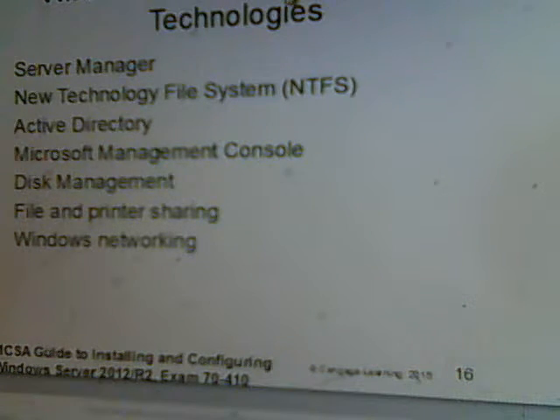Windows Server 2012 core technologies: Server Manager, New Technology File System (NTFS), Active Directory, Microsoft Management Console, Desktop Management, File and Printer Sharing, Windows Networking.